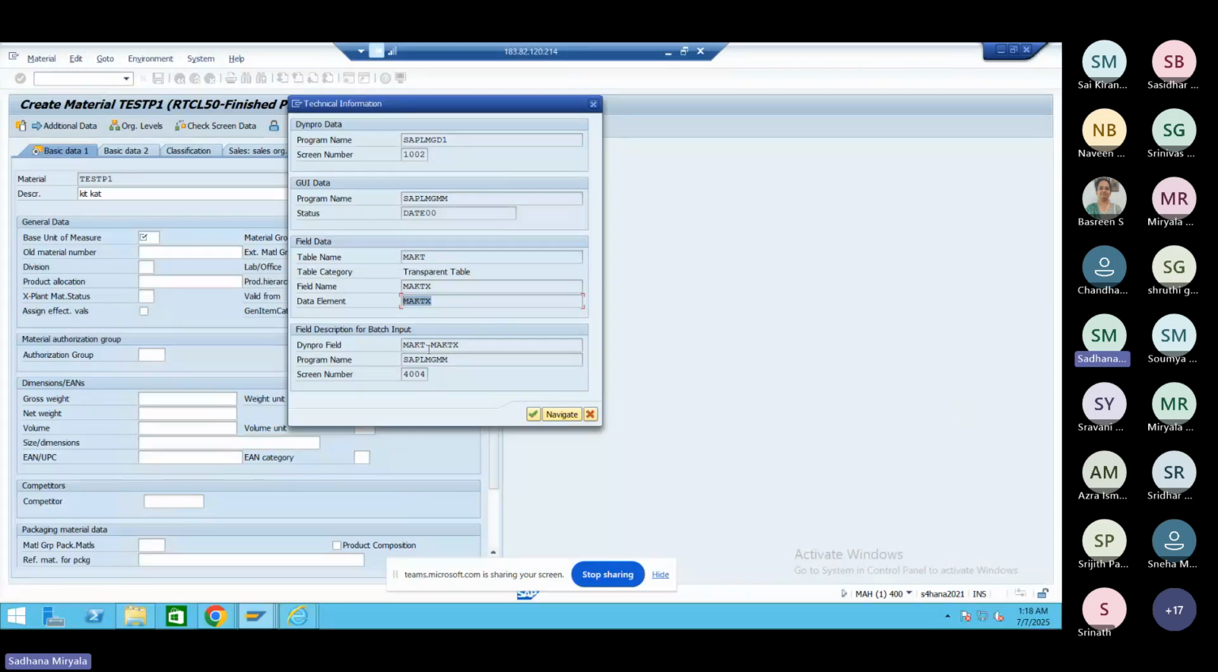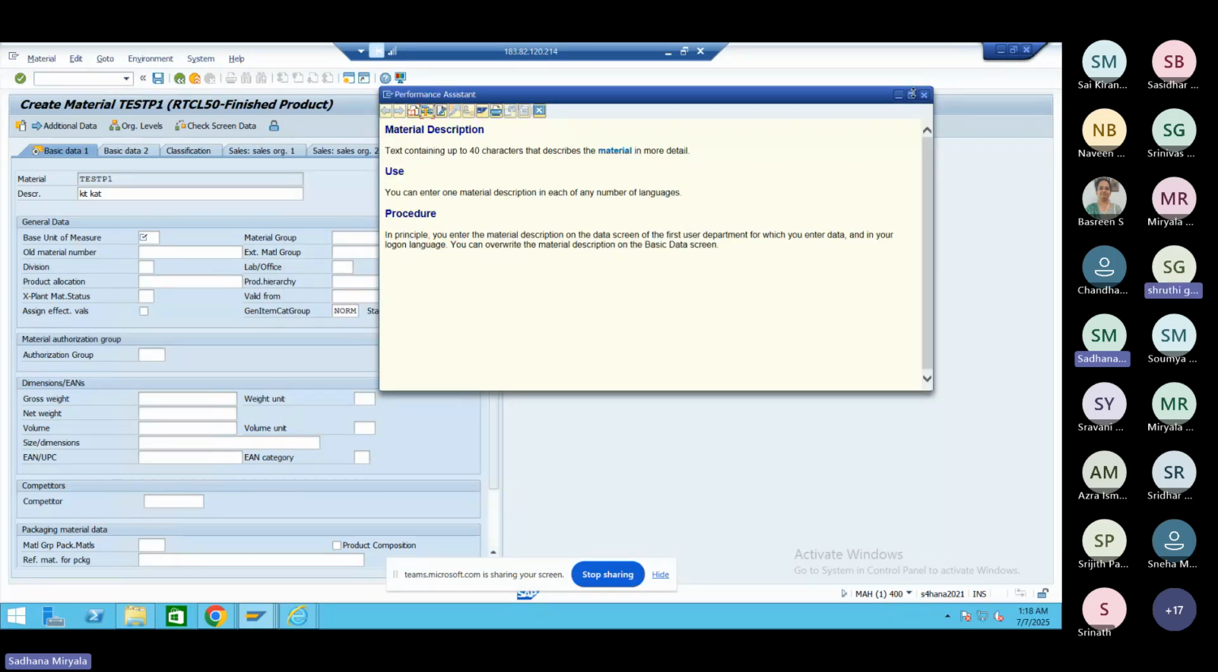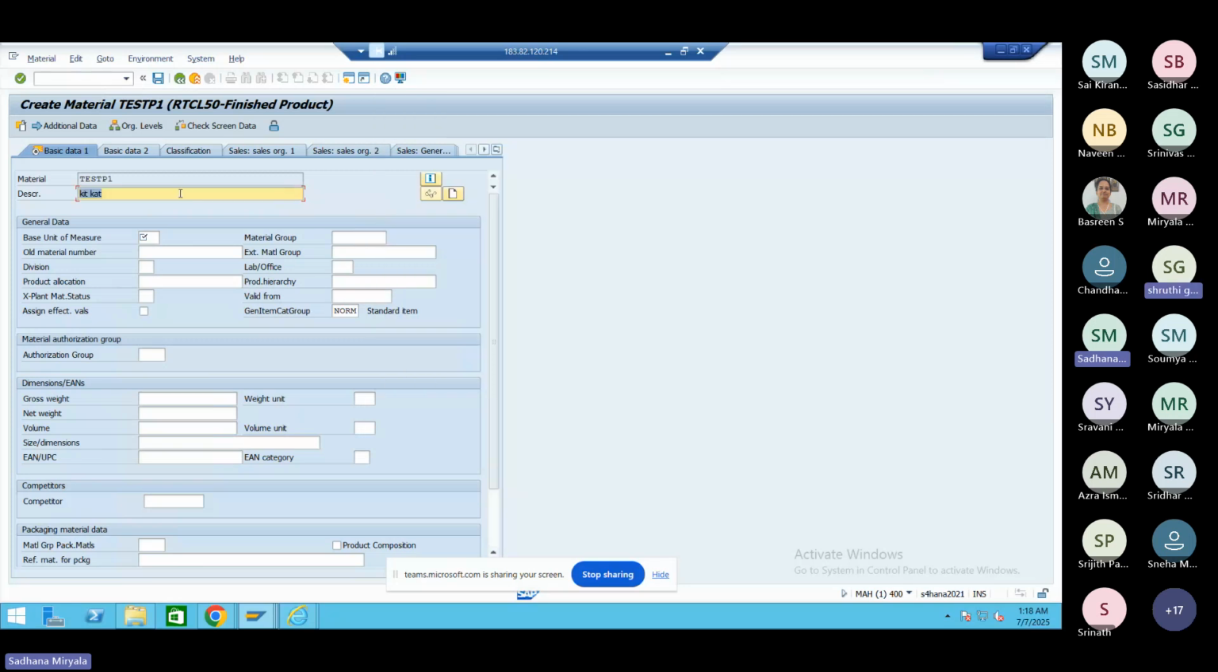Okay, so whatever field information you want, just click on function key plus F1. Just remember it, so that you can get any field's information from the SAP screen. Now, I have given the description, right? So I'm just clicking on the enter button. It is asking to fill out all required entry fields, and it directly went to the basic unit of measure field. That means this field is mandatory to create a material.